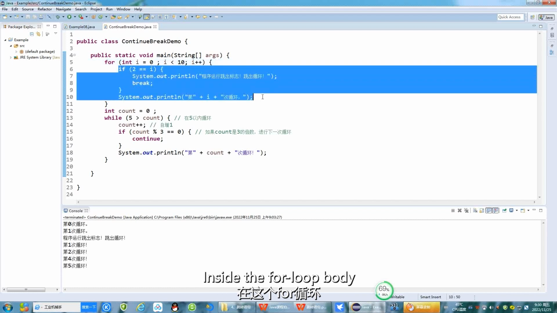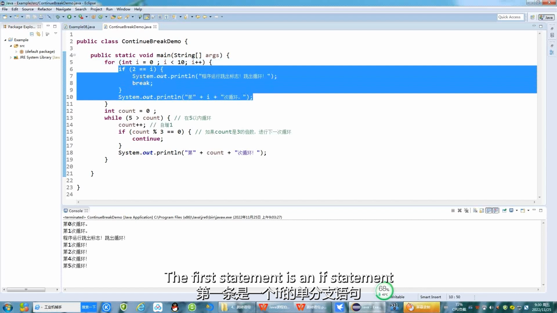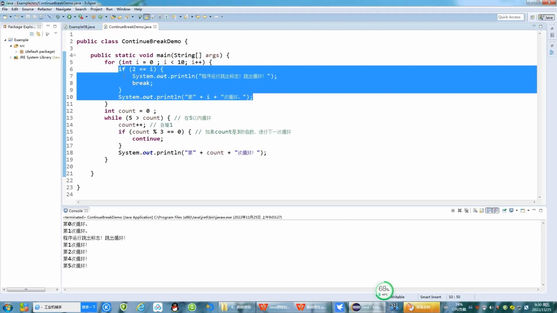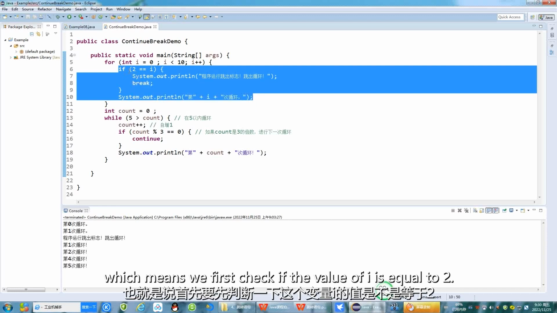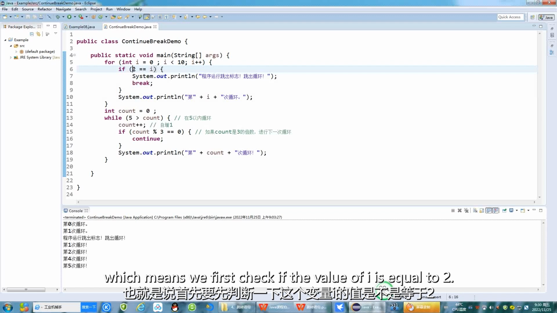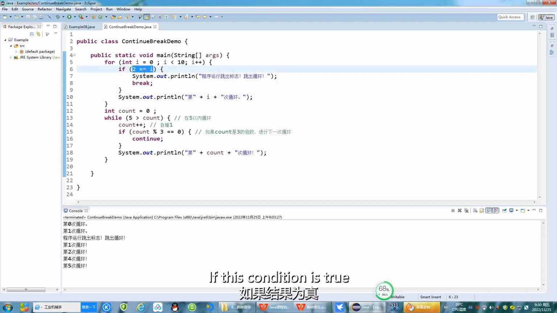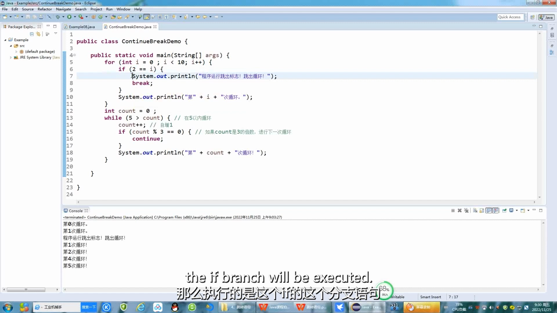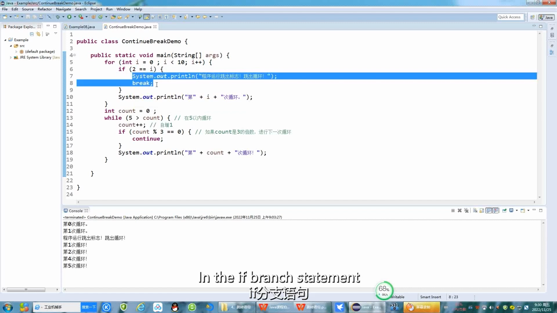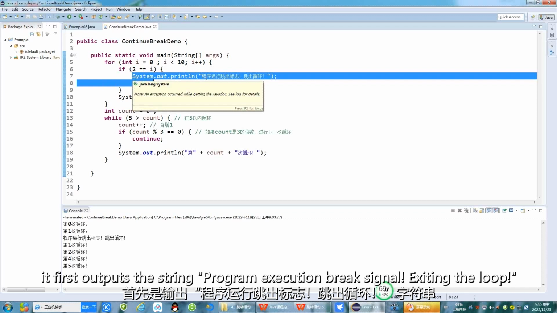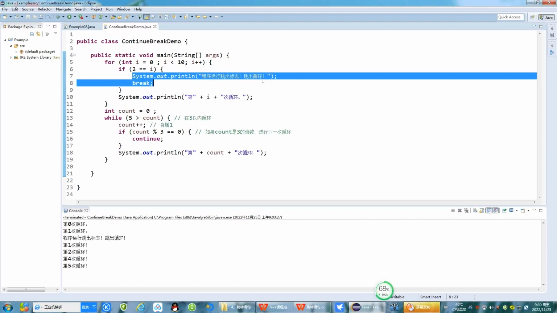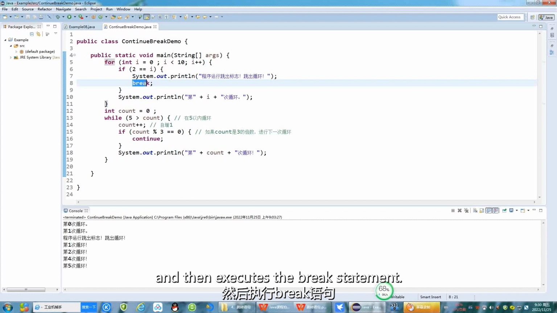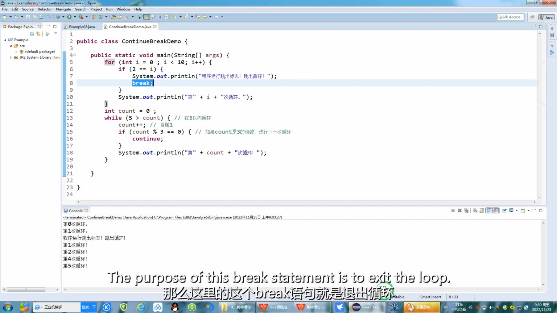Inside the for loop body, there are 2 statements. The first statement is an if statement, which means we first check if the value of I is equal to 2. If this condition is true, the if branch will be executed. In the if branch statement, it first outputs the string "program execution break signal, exiting the loop", and then executes the break statement. The purpose of this break statement is to exit the loop.